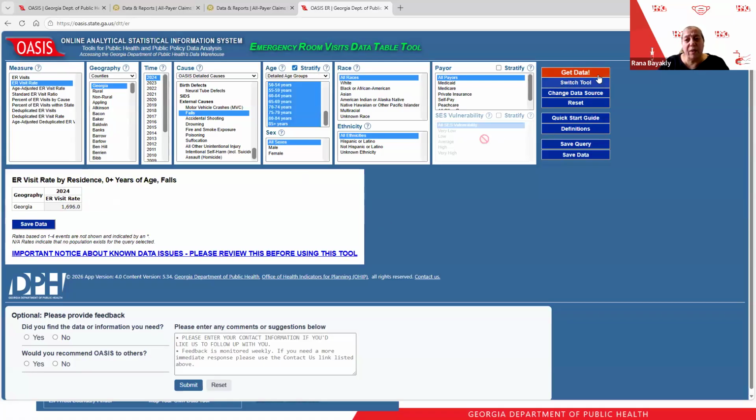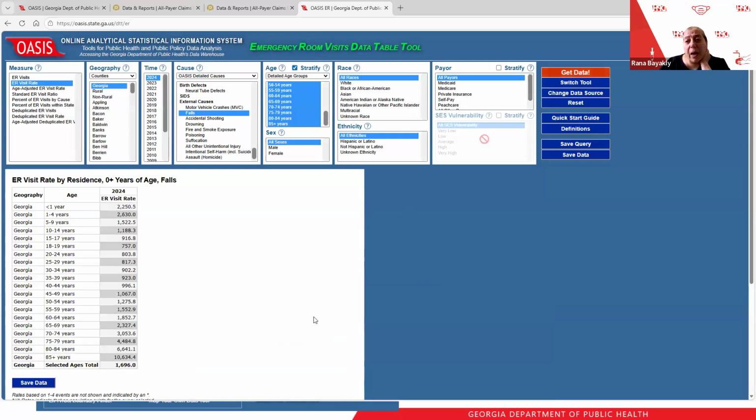I wanted to stratify it so I can get it by age group. So now I have ER visit rate by the various age groups. And you can see that it seems to be high for those that are less than 15 years of age. It goes down and then it starts climbing up as you get to 65 years and older.